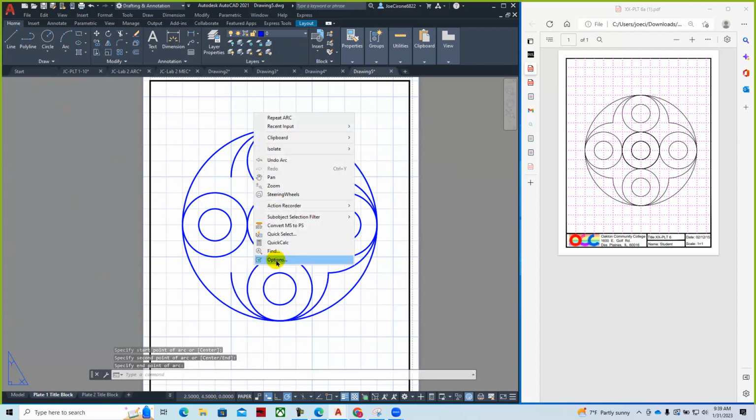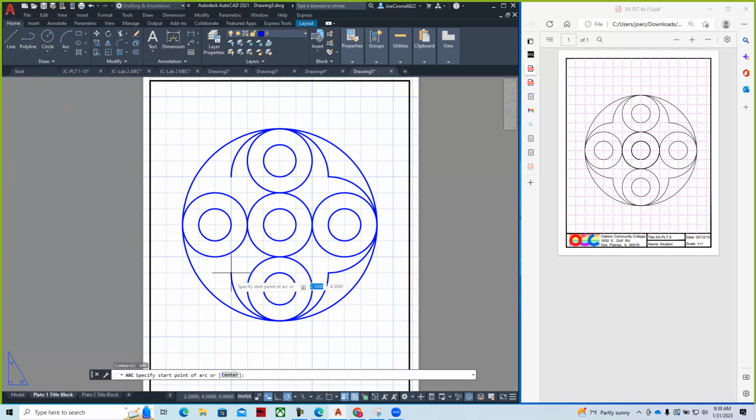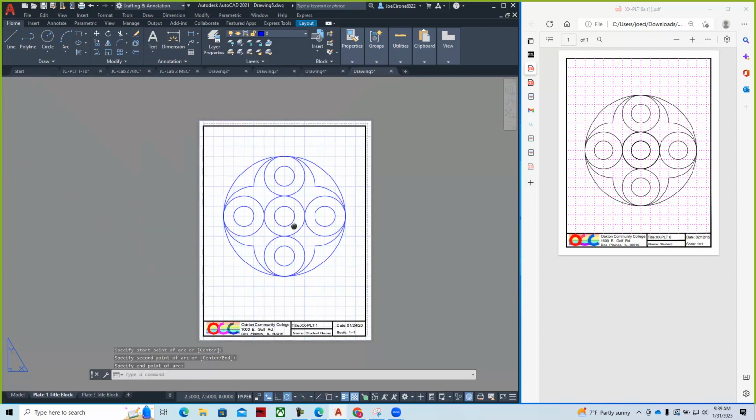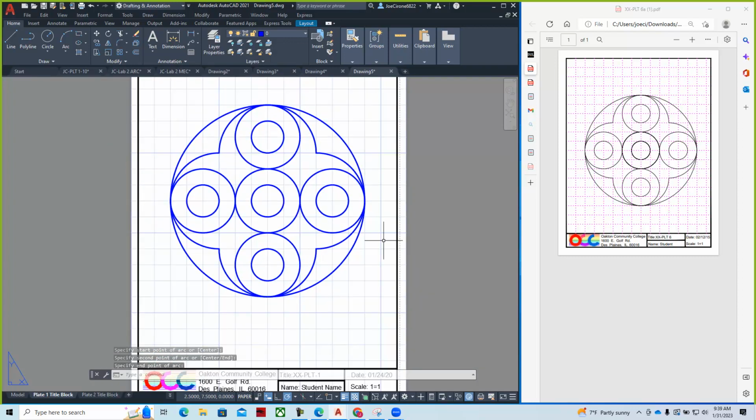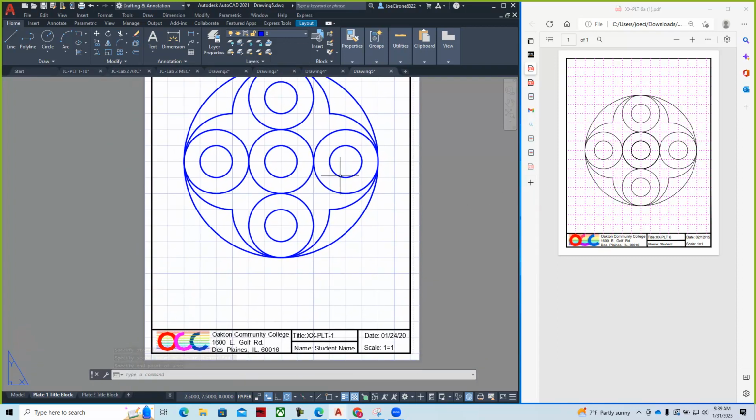And I realize sometimes it looks easier when I do it. I've been working with this software for quite some time. And so here's our completed plate number 5.